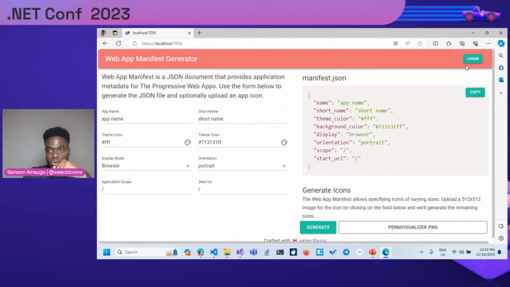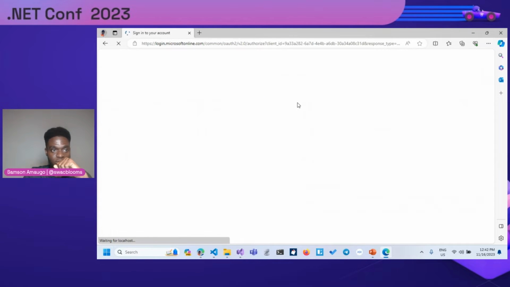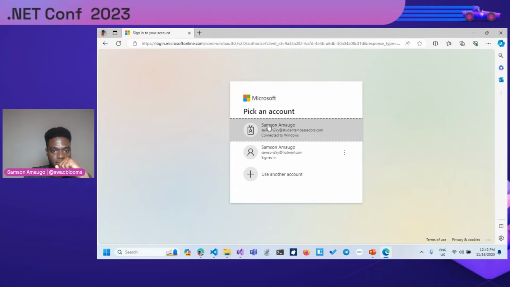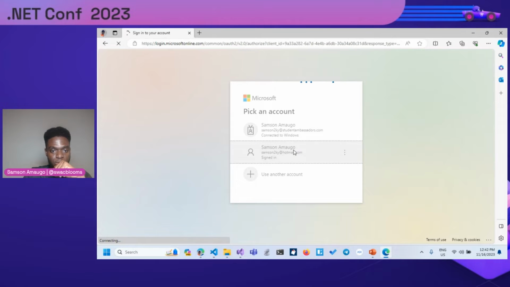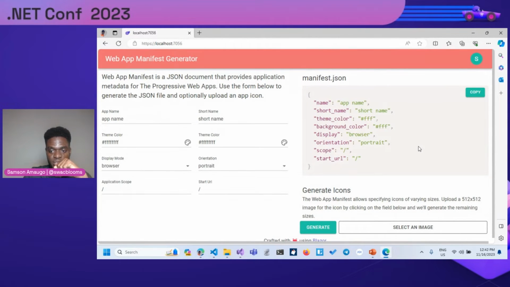So currently the user is not authenticated, but once I click on the login button, it tries to authorize or authenticate using the Microsoft authentication. So by default, I'm automatically logged in. So it might not bring up the pop-up for me to input my username and password. Okay, that already did. So I'll click on my email. Now I'm signed in.